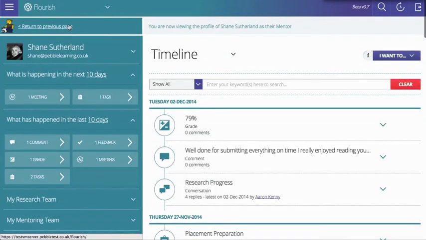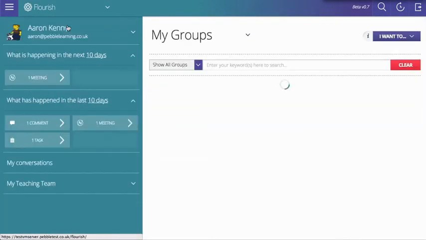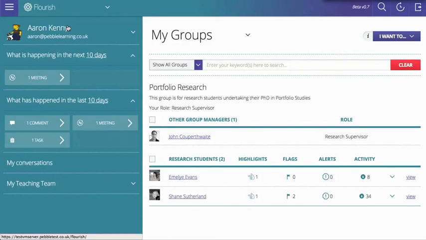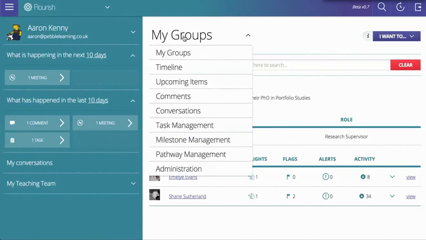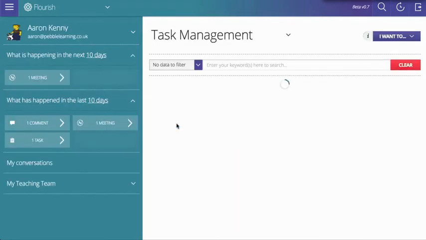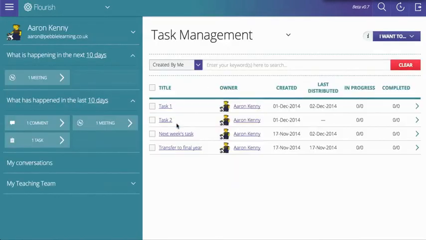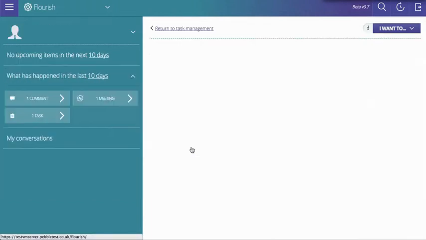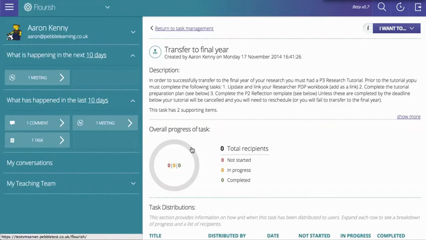Now, what I'm going to do is go back to my tutor role here, and I want to look at task management. You'll remember that I had my students creating a task which was transferred to the final year, and if I click on that, this will show me the progression.